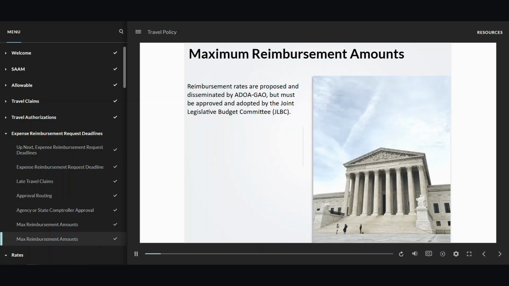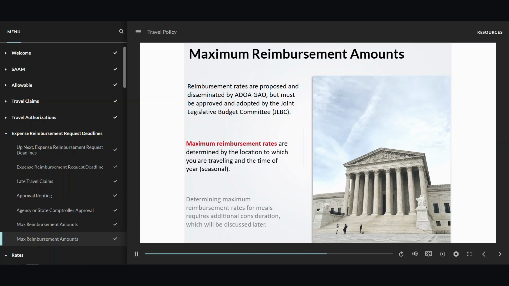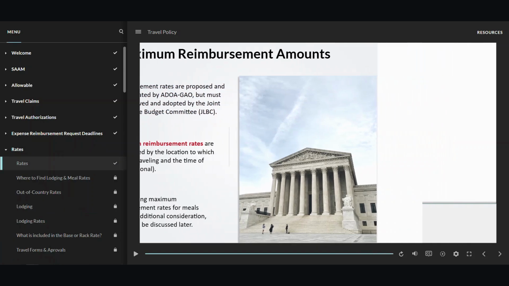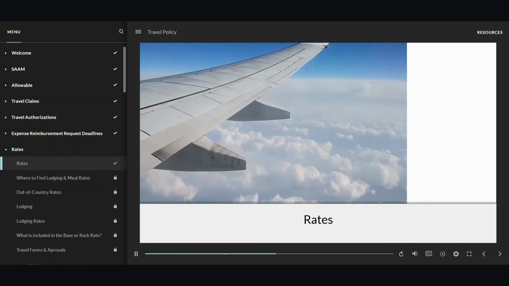Reimbursement rates are proposed and disseminated by ADOA, GAO but must be approved and adopted by the Joint Legislative Budget Committee, JLBC. Maximum reimbursement rates are determined by the location to which you are traveling and the time of year. Many locations have high and low season rates. Determining maximum reimbursement rates for meals requires additional consideration, which will be discussed later. This section will go over rates.